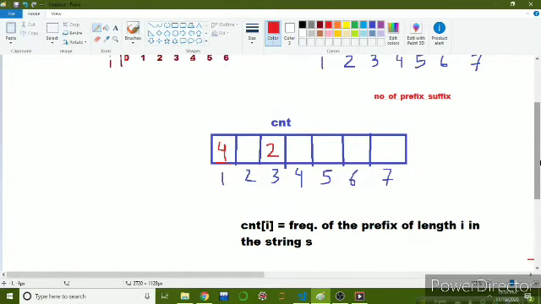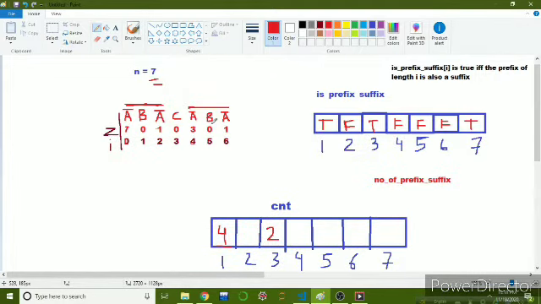Let's see how the Z array will help us for creating this count array or the frequency array. So we can see that in the Z array we have some non-zero values. So here at index 4 we have 3. That means the prefix of length 3 has occurred here again.